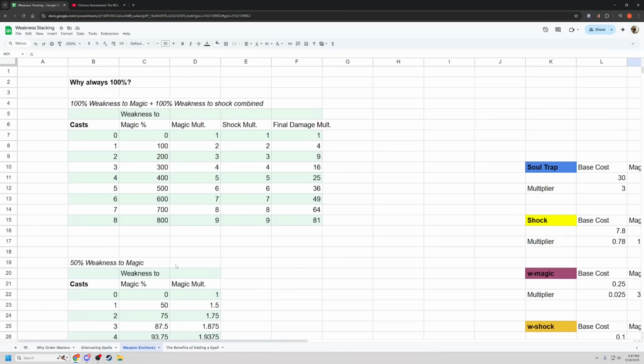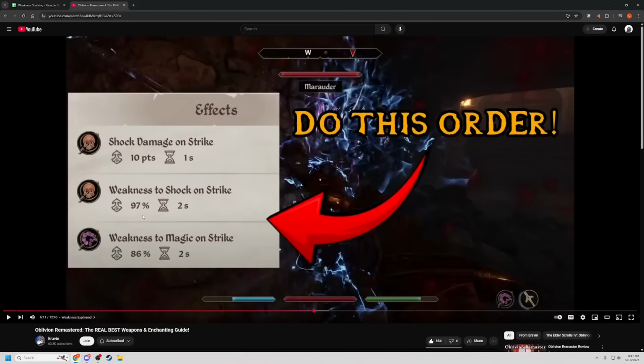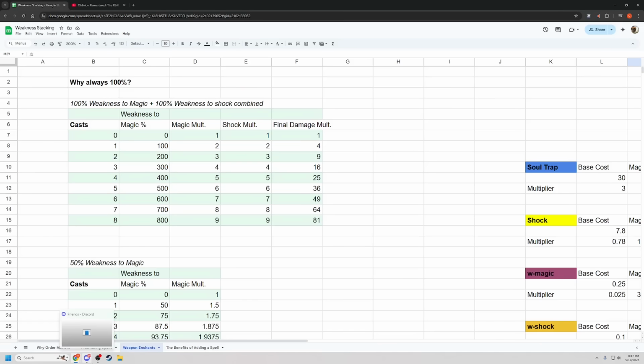I really want to talk about his weakness enchant because in his video, he recommends doing 97% weakness to shock and 86% weakness to magic. And this is so he can get a couple extra charges on his weapons. Now, to clarify, he does say you can do it however you want. Make sure it's something that matches your build for how you want to do it. You know, balance it yourself.